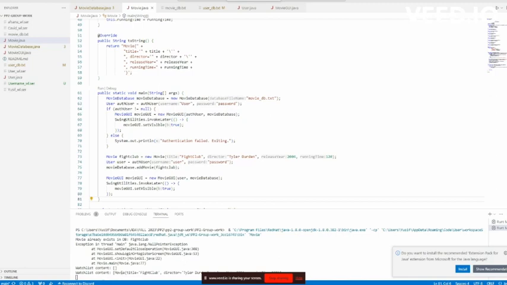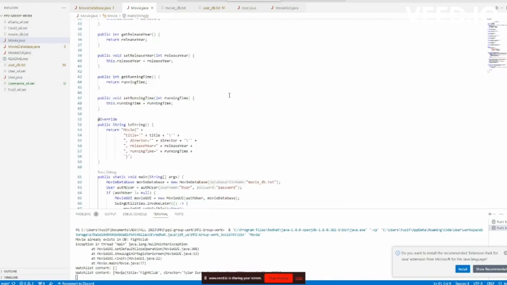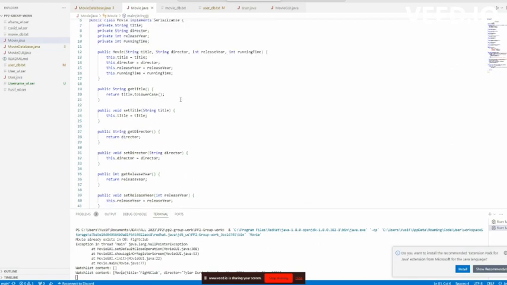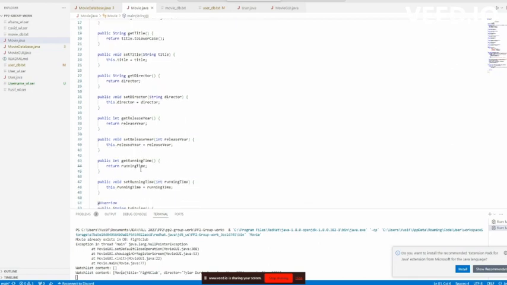This project consists of several key components, each serving a specific purpose. We have classes for movies, users, movie database, and obviously movie GUI for user interaction. Our movie class represents a movie entity. It has attributes like title, director, release year, and running time. This class encapsulates the basic information about the movie and provides methods for getting and setting these details.